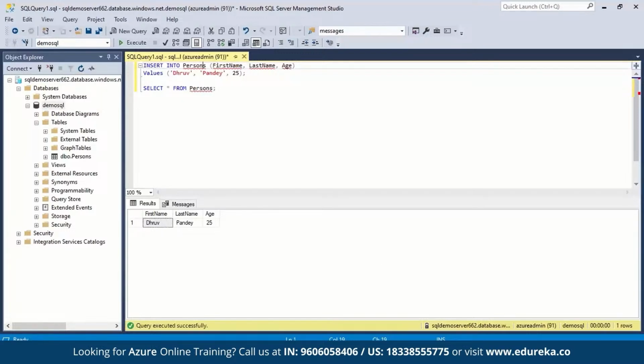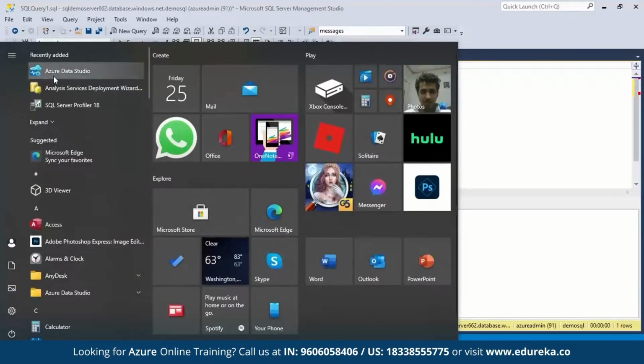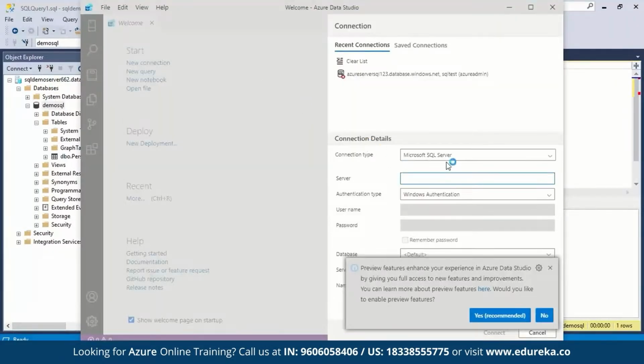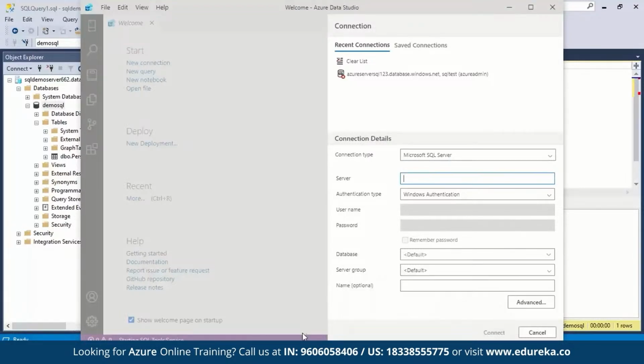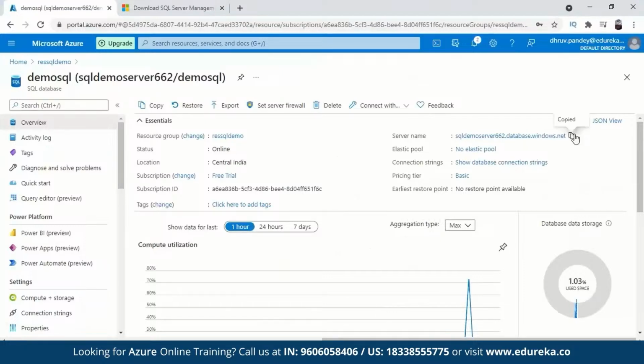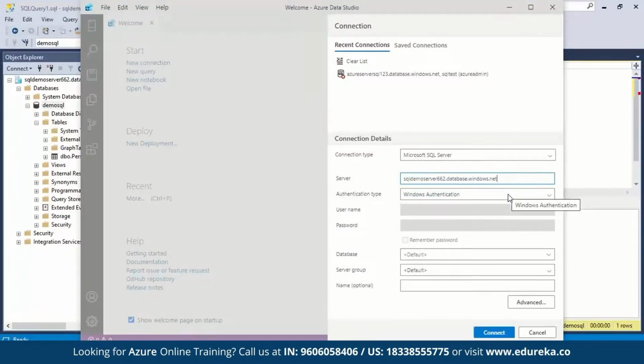Now we can also see it in Azure Data Studio. So we will just go to Azure Data Studio. It's like Visual Studio Code. Similarly, there's Azure Data Studio. You can start a new connection. Then we have to give the server name here, just like we gave the server name there. So what was the server name? Let's copy it from here. So yeah, just give it here and then we will choose the SQL login.